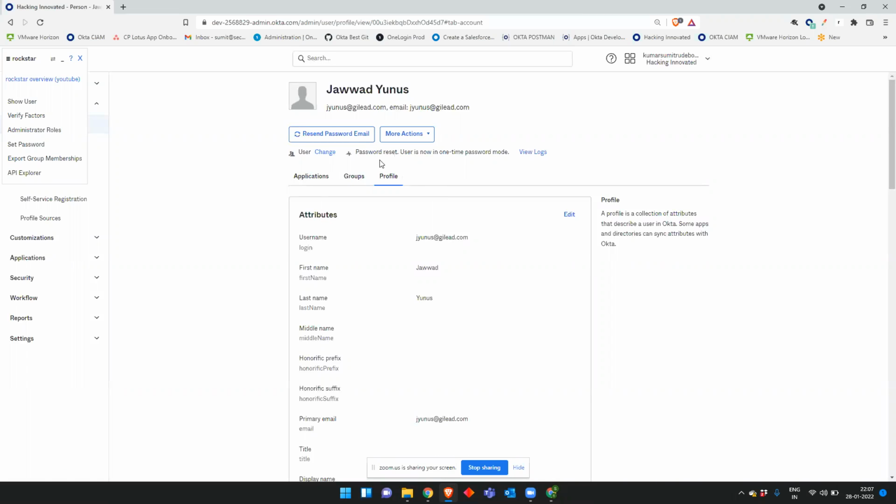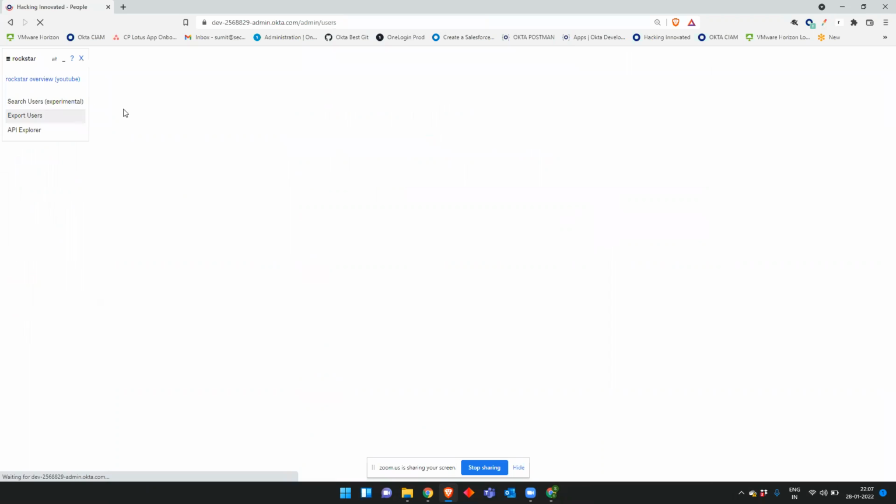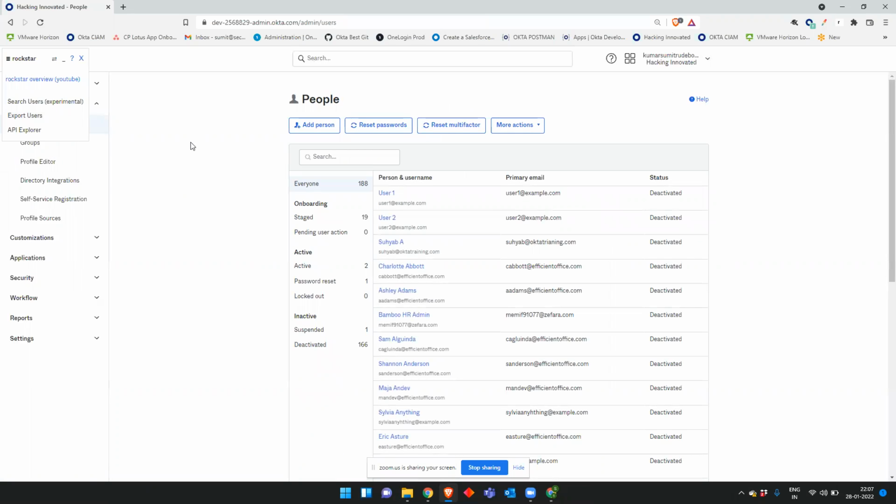Yeah, this user is now in the password reset state. So anytime this user logs in using that link, the user will be asked to create a new password by himself. So these are the different states which we have in Okta. I cannot remember other states now, but if I do, I will tell you about it. Okay, so this is all about the status of the user.